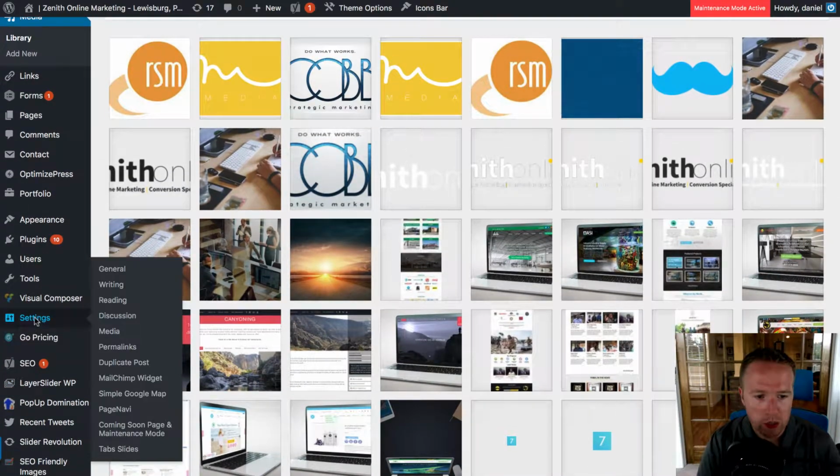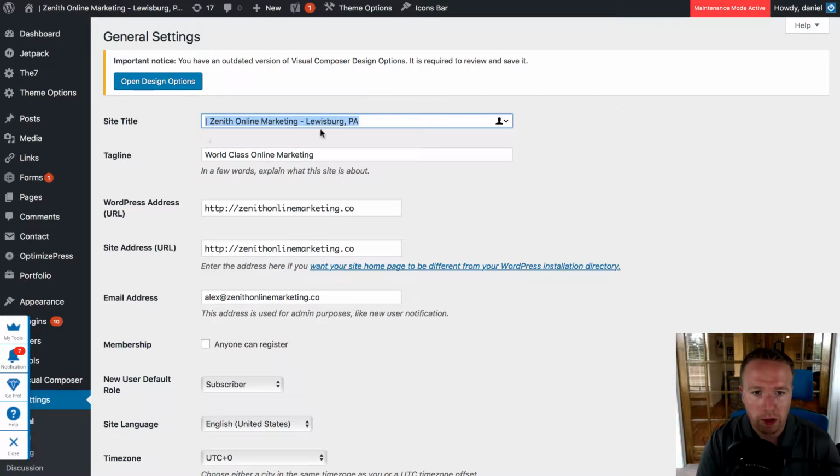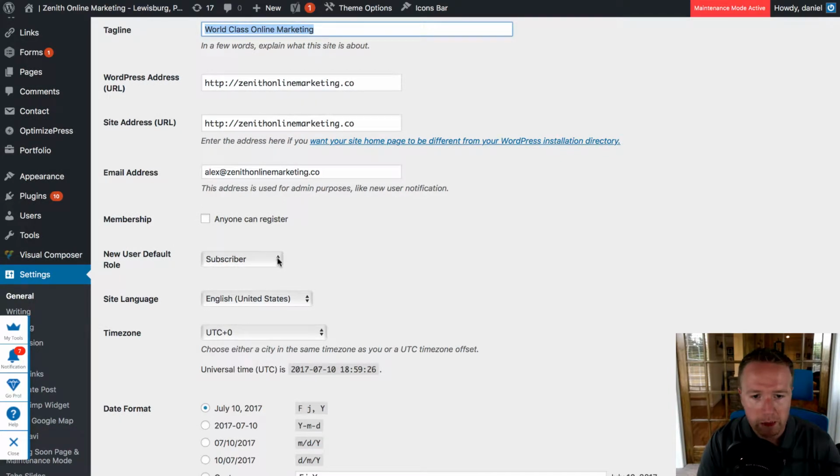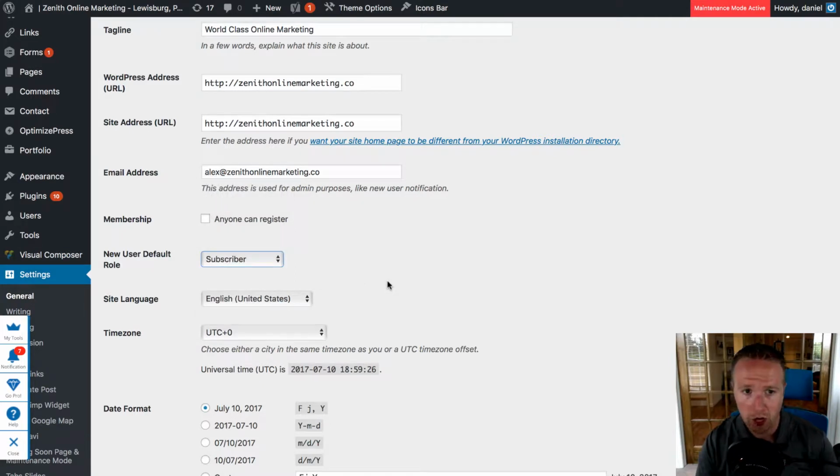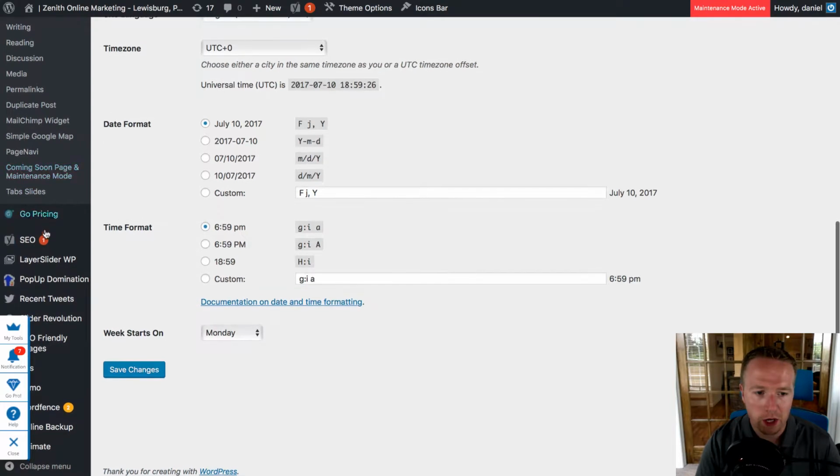Also, then you can choose to customize the settings. General settings are just the setup basics of your website: Zenith Online Marketing, Lewisburg, PA, a tagline, the website address. If somebody comes to the website and signs up, they'll automatically be added as a subscriber rather than any of the other admin rights that you can get, for instance support or author. If you're like a news magazine website, you can create different authors and different editors. Administrators have access, like I do now, to everything within the website, all the code of the way the website looks and everything.